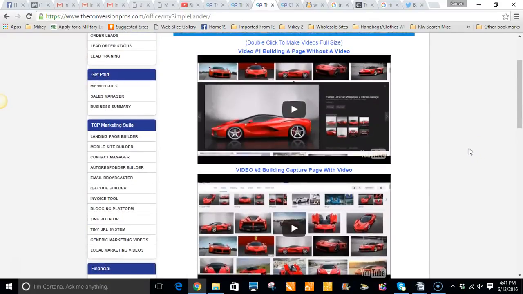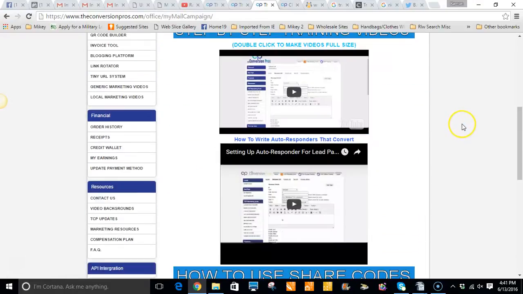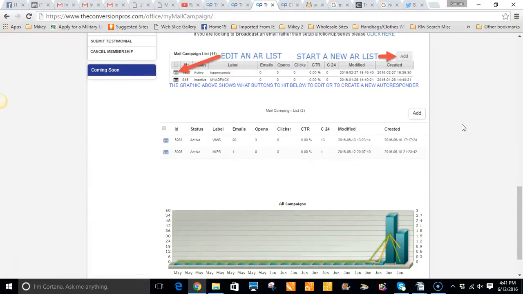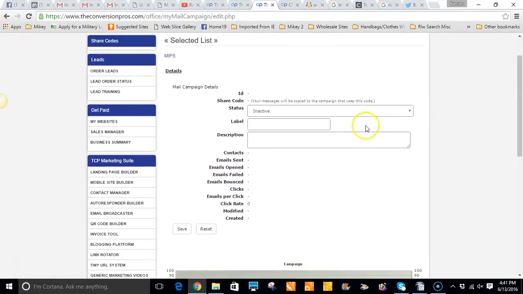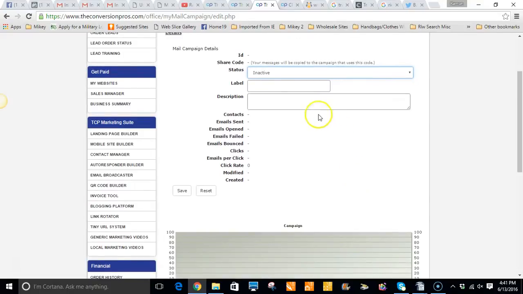So back to what we were talking about as far as the autoresponder or your email campaign. Now we're going to go in and actually see what it does. For example, when you create your new one, you just go over to add and create a new actual email campaign. As you can see right now, it says inactive. It's inactive because I haven't activated any emails inside of here. But what you want to do is put in something that you're going to remember. So we named it, and we're just going to put a label, CP offer.